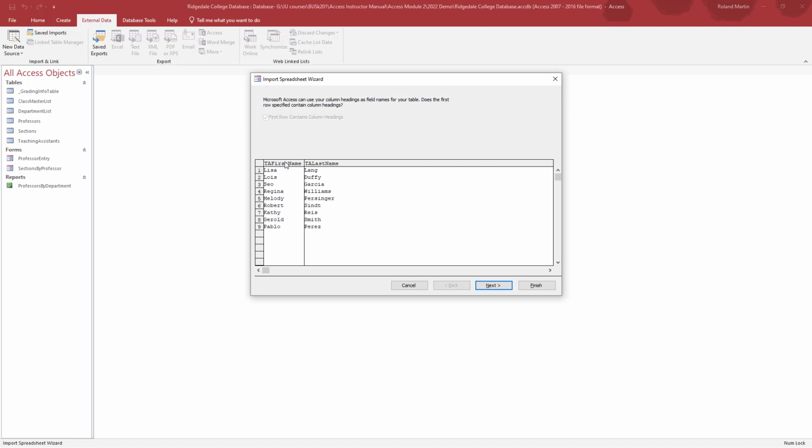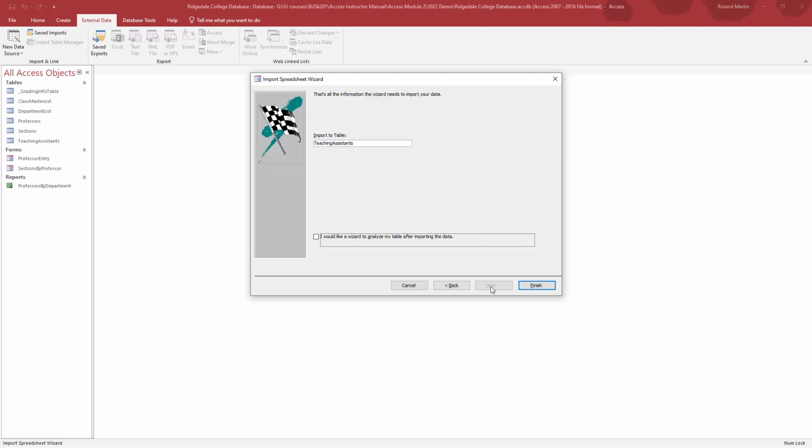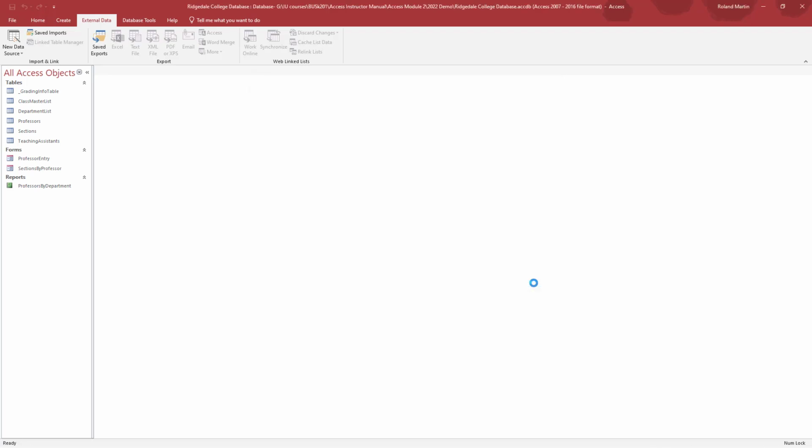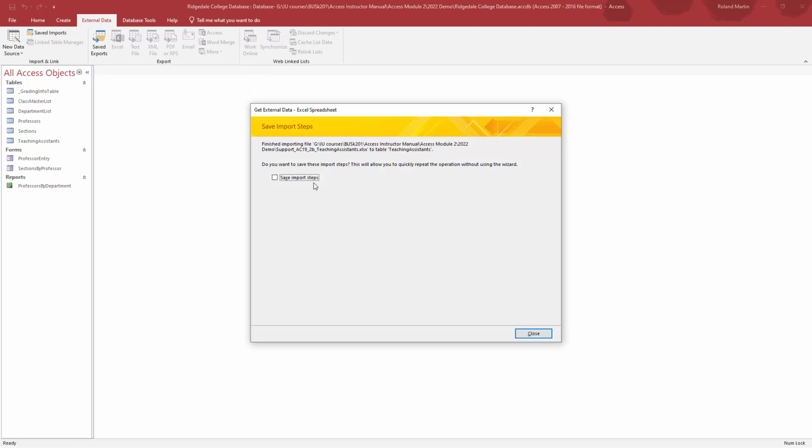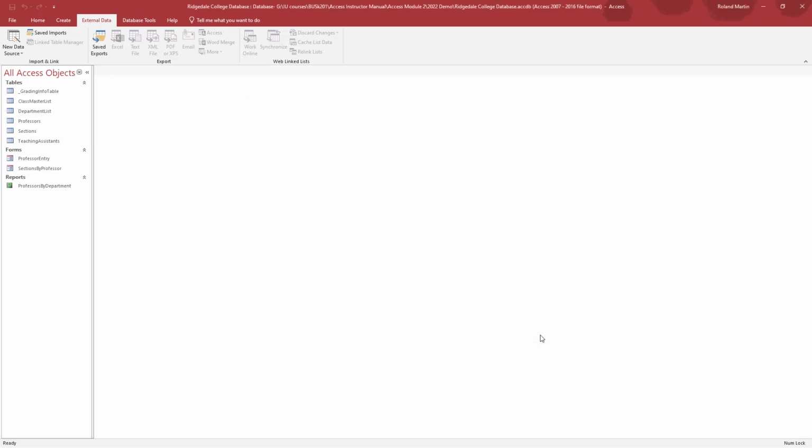Here's what our data looks like. We have first names and last names of TAs. So I'm going to hit next on that. Here I'm going to import this. I've already told it where to go. We're not going to analyze it, so I'm going to hit finish. I do not need to save these import steps because I'm only going to do it once. If it's something I'm going to do every month, then I would save that, in case I'm going to be adding new data to that and removing data from that support document, but I'm not, so I'm only going to do this once. I'll hit close, and now the information is in my teaching assistants table.